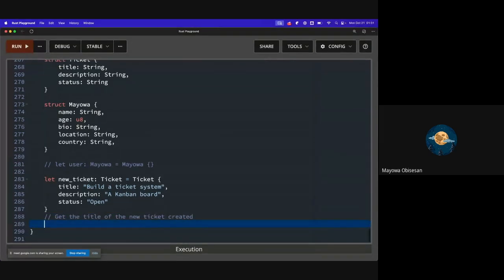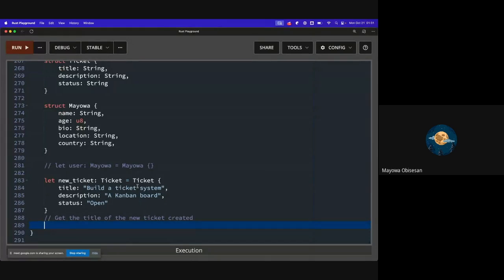Now, how do I do that? What I need to do is, since this ticket I created is saved into where? Into new ticket, right? So I do this dot what? The field. Let's say I want to get the title. Based on what I said here, I'll just call it title, because title is the field I have here. And once I define title, what is it going to give me? It's going to give me "build a ticket system". That's what it's going to return for me.